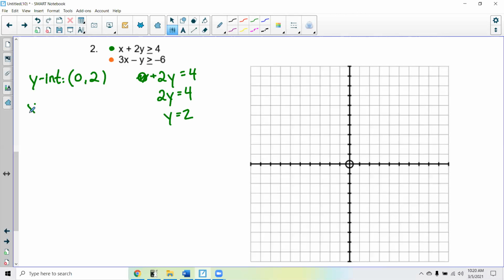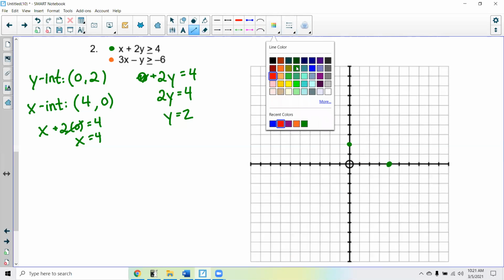Now I'll do the x-intercept. I'm going to let y be 0, and I'll get x plus 2 times 0 equals 4. This goes away. I just get x equals 4. Pretty straightforward. So I have those 2 points, 0, 2 and 4, 0. Connect those. Y-intercept 0, 2 is right there. 4, 0 is right 1, 2, 3, 4 right there. I will connect these with a solid line because it is a greater than or equal to.